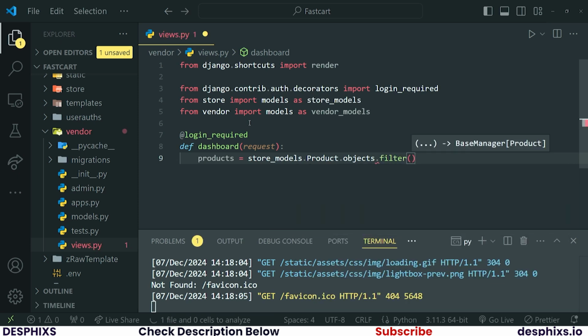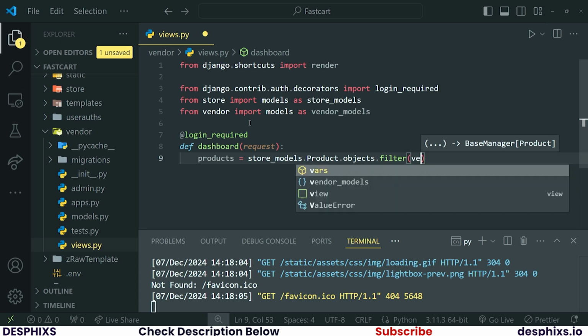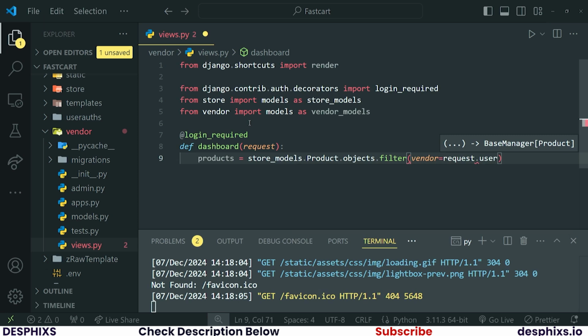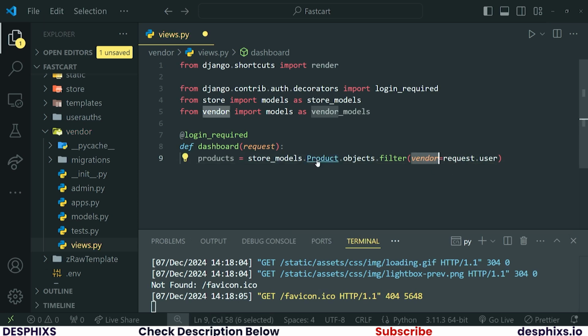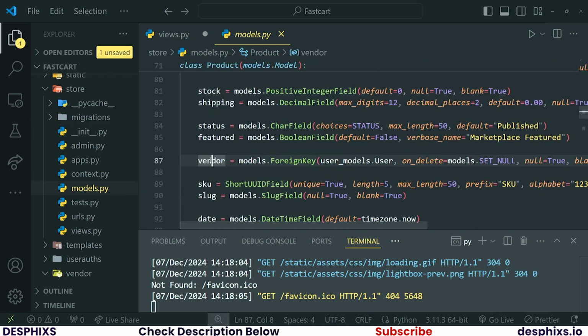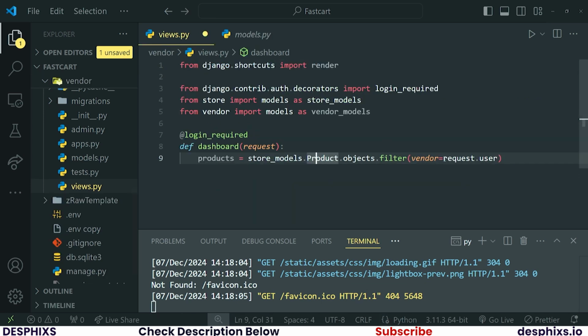store_models.products.objects.filter. I'm using the filter method because I want to fetch multiple products that belong to a particular vendor. If you want to get just one product that belongs to a particular vendor, then you should use the get method. So I'm going to say filter by vendor should be equal to request.user. So this vendor keyword over here is basically the field that we have in the products model somewhere here. And based on the fact that this vendor field is linked to the user model, that is why we are filtering by request.user over here.